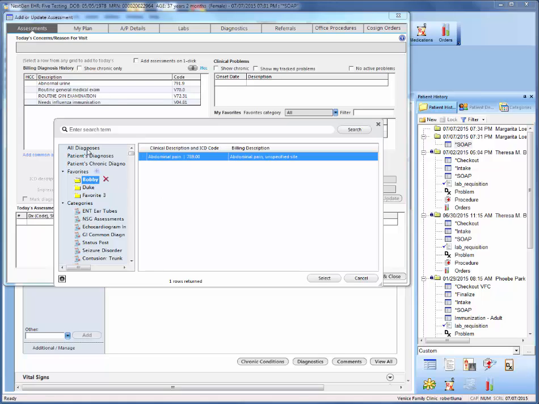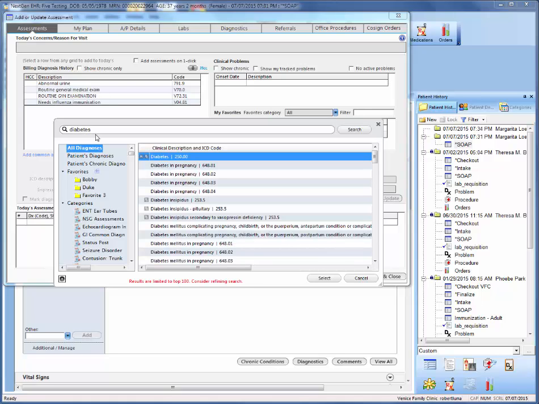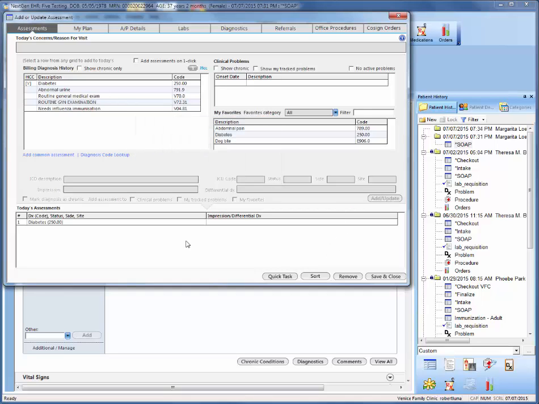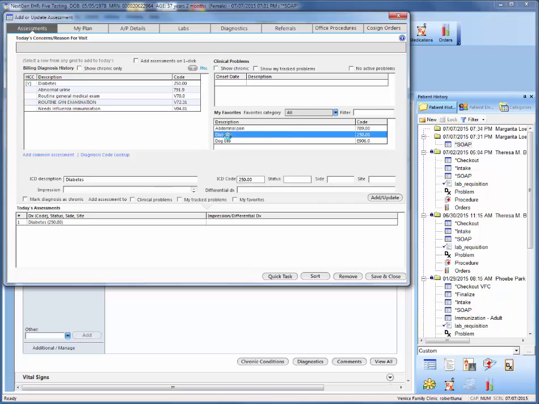Say, for example, I want to search for a new diagnosis, so we'll say diabetes. I can right-click the diagnosis and then add to favorite group, and whichever one I want, you can throw it into. So I'll put it into Bobby, then mark select, do the whole add update, and you'll see it now appear here within my favorites list.